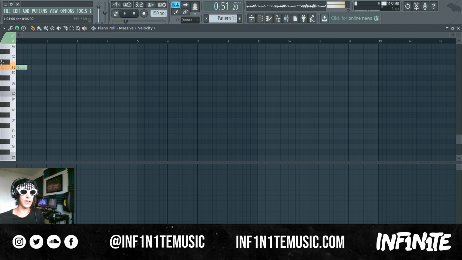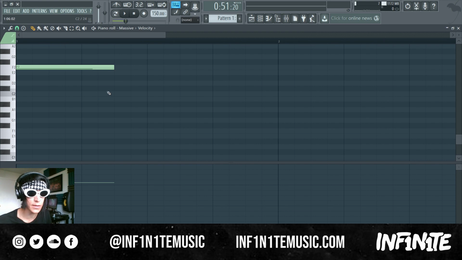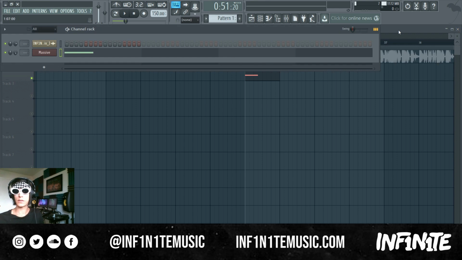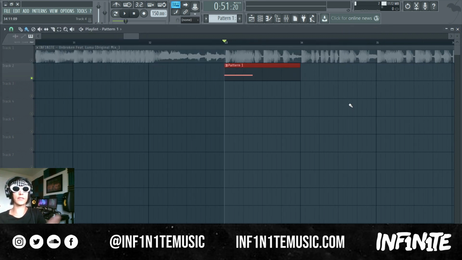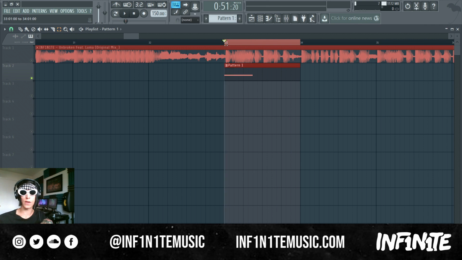F2 is where this sounds nice and good. This is also the size that I want our note to be. So when we play this sound, sorry, in the playlist, that's how it's going to sound. So we need to actually do the pitch bending now. So I'm just going to, this is how I do it.